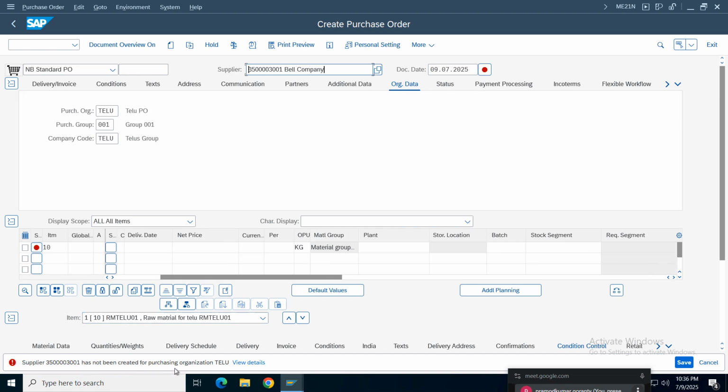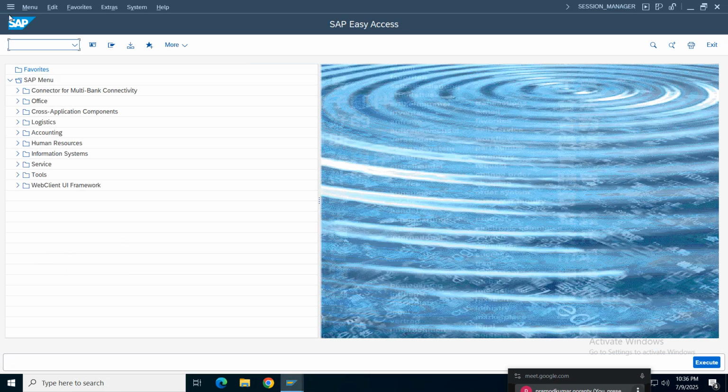The supplier has not been created for the purchasing organization. This supplier has not been extended to the purchase organization. So what should we do? Go to the BP transaction.